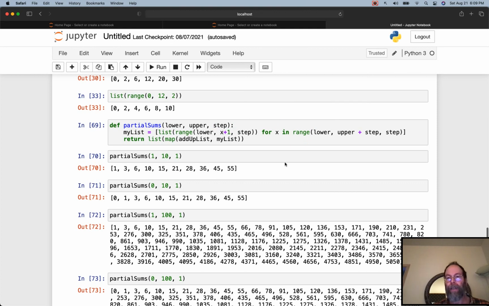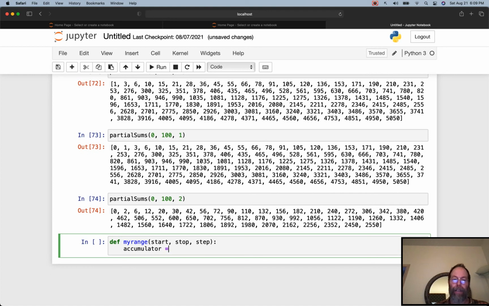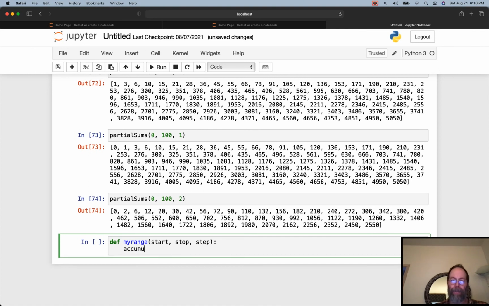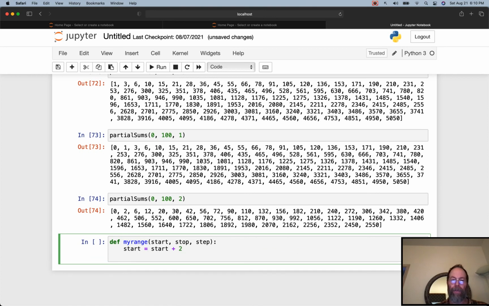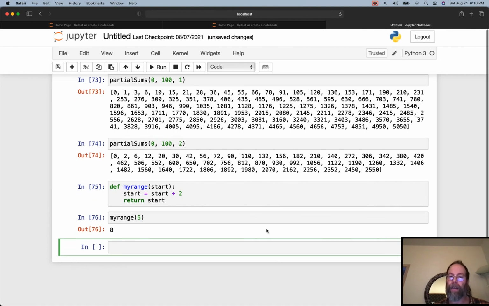I'm wondering if we could do that. So if you're going to define my range, start, stop, and step, and you start out with an accumulator, which is a list, and while, now the problem is, I want to just see something, and I want to see if we can do this in Python. Start is equal to start plus 2, return start. Okay, I'm just doing a little experiment. My range 6. Okay, so Python does allow us to mutate the arguments to a list.